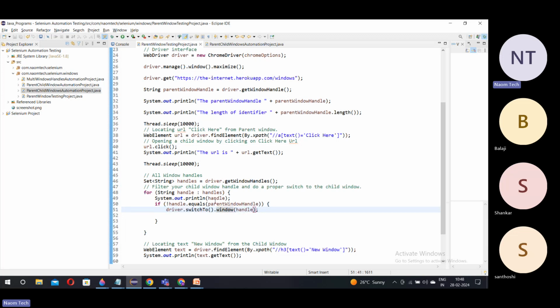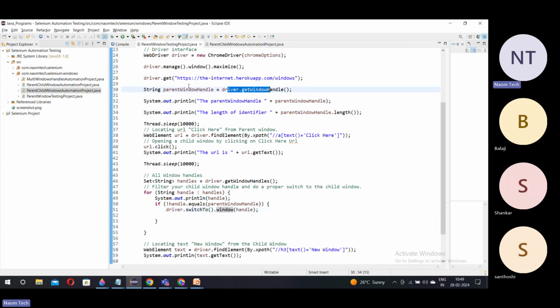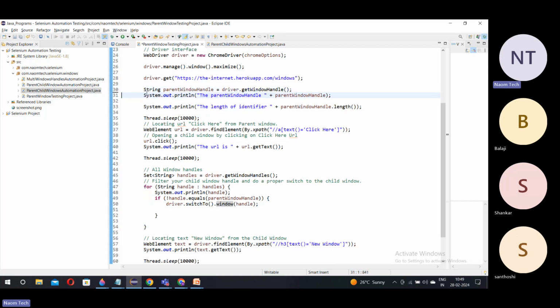Then your driver doesn't lose the track of that context between parent and child. From the code here, first you are trying to get that parent window handle. Always you need to get this when you are handling multiple windows. First, you should always try to get the parent window handle and keep it ready, so that it can be used for comparing anywhere when you are filtering these handles.